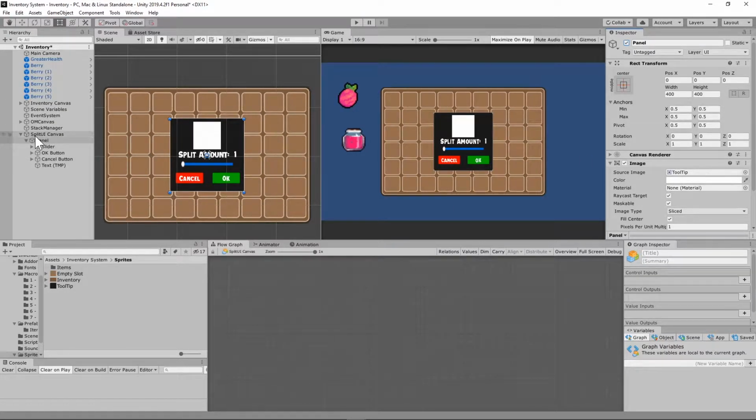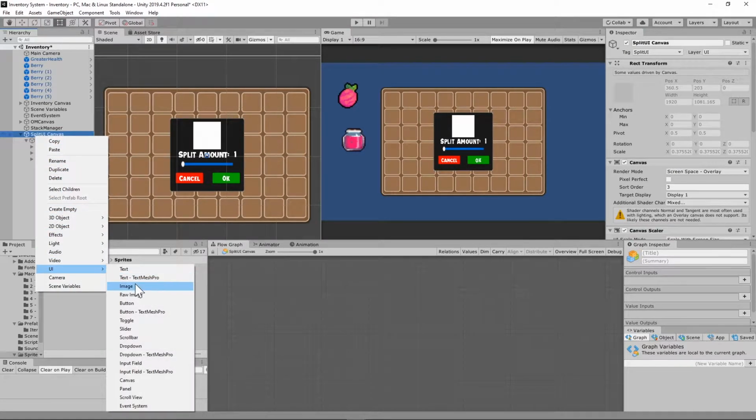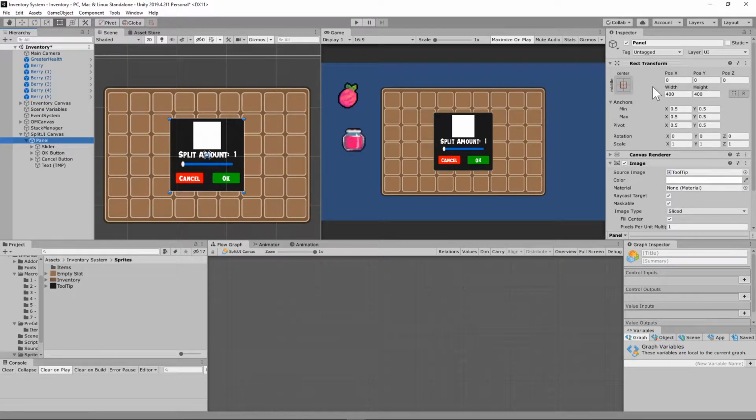Just right-click the split UI canvas and go to UI and create a new image, and I renamed that image panel. And right here, you see the following information on it. You need to make sure that the width and the height is 400, or adjust that to whatever you like. I find that's a good number.